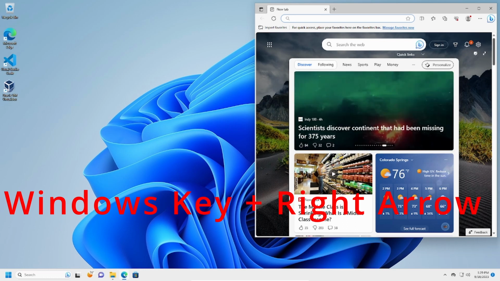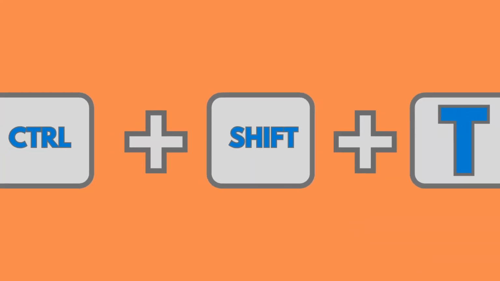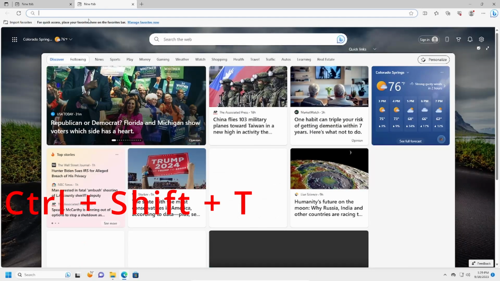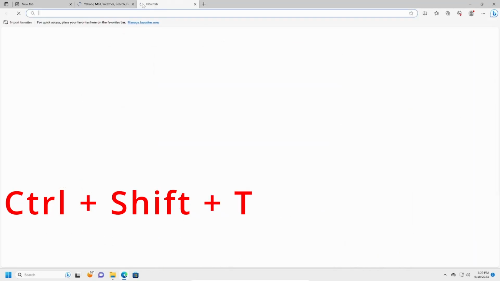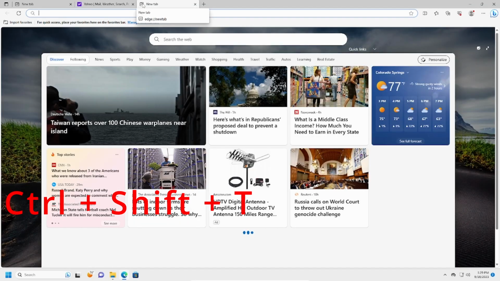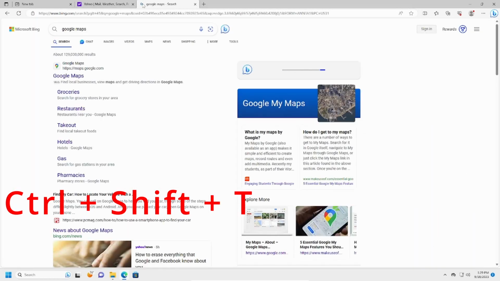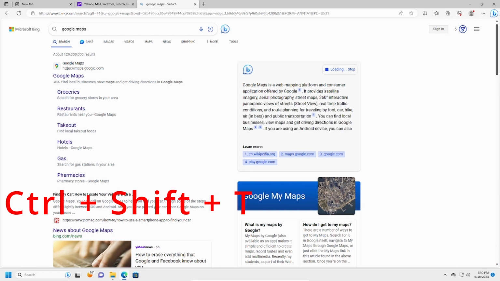Okay, another one that I like is Ctrl Shift T. So let's maximize this, and let's go ahead and open up another tab. Let's go to yahoo.com. Let's open up another tab. Let's go to Google Maps, anything. And the shortcut is Ctrl Shift T.